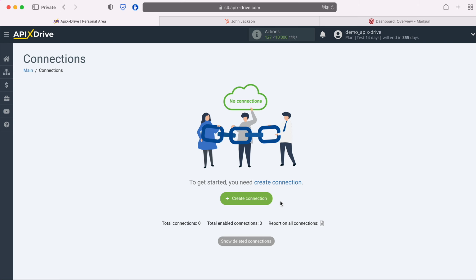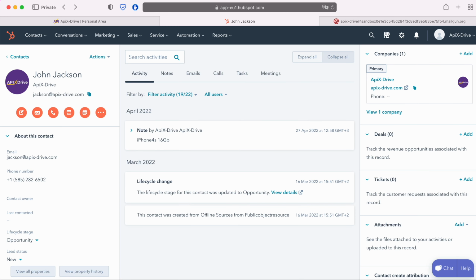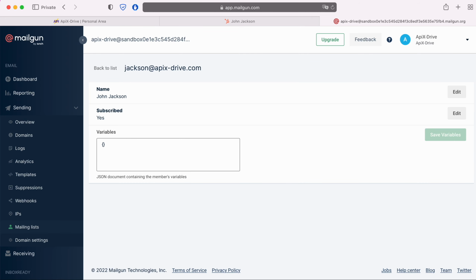Today I will tell you how to set up uploading new contacts from Hubspot to the Mailgun email service. This is necessary in order to automatically transfer new contacts from Hubspot to other systems. For example, in Mailgun you can add new contacts, set up email campaigns for them and interact with them in every possible way in the future. Now let's move on to the setup.